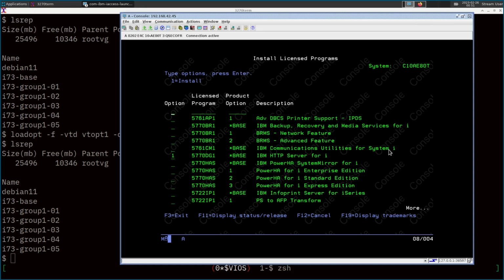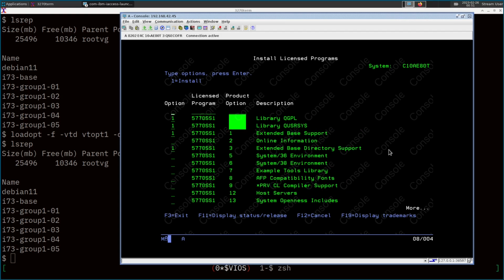So one way to go about doing this is to just go through and put a 1 next to the program options that you want to install. So if you don't need the System/36 environment, you don't have to install it. You can just go on to the example tools library. You'd want to install online information. You want to install the host servers. These are kind of the core OS/400 services. System openness includes, these are the header files, the .h files for programming, particularly in the Unix-like environment.